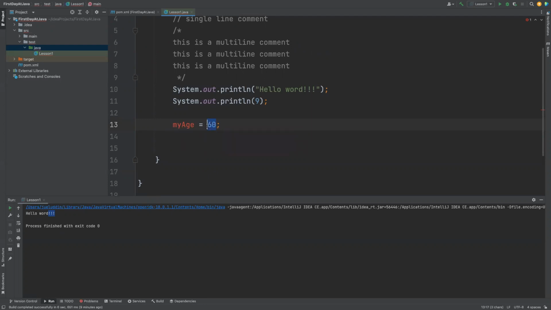But we didn't tell Java if this is a number or not. It could be any kind of number. There are multiple types of numbers, right? There are numbers with decimals, and we call that a different kind of variable. So now, if you're declaring it, you're saying that I would like to store 60 inside of my age, which is the name of the variable.